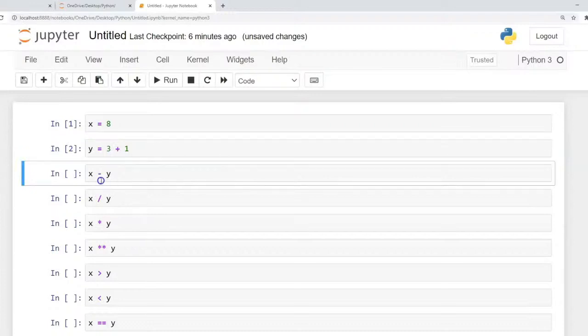The next operator we have is the minus operator. And this is saying I want to subtract the value of y from the value of x.